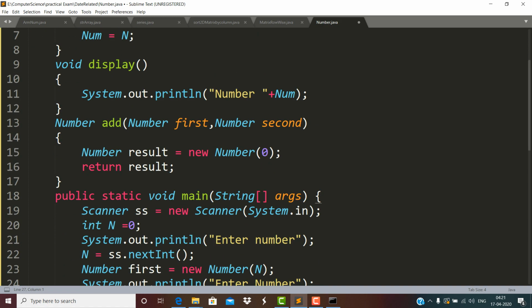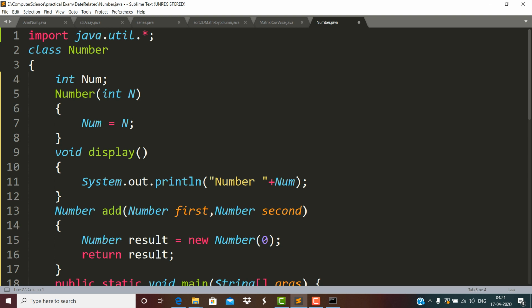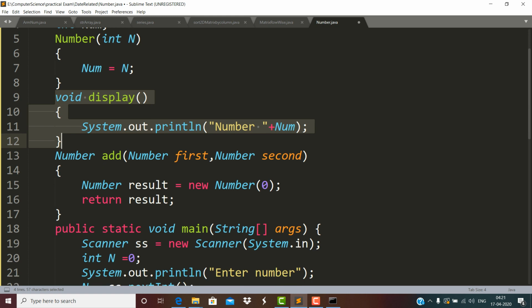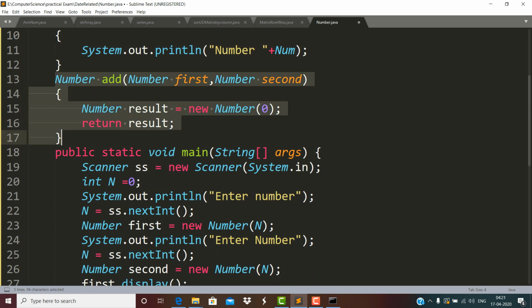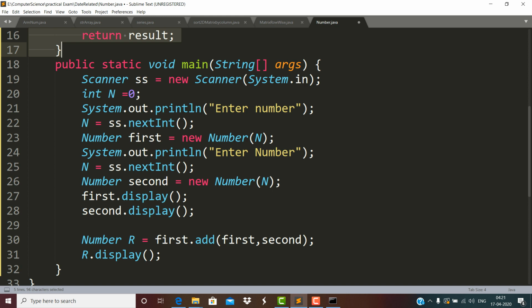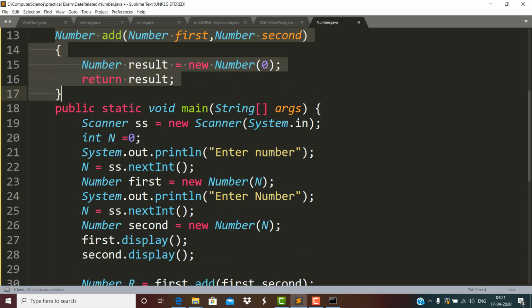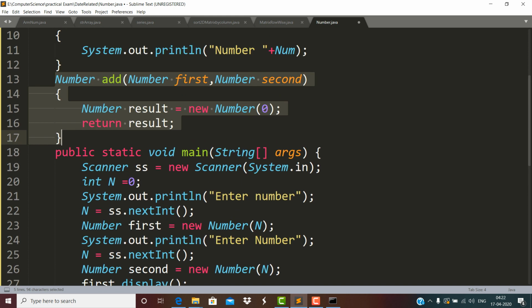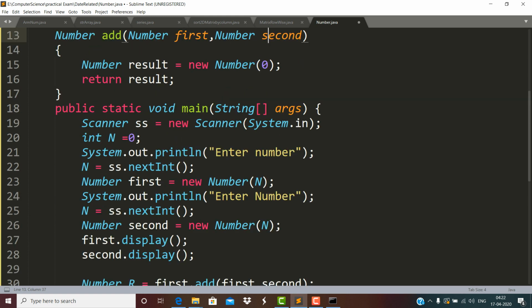One more thing I would like to tell you, children, suppose one object of the number class has been created and that memory block is having this instance variable, this constructor, this display function, and this add function. So if I have written first dot add, it simply means I am using the add function from the first memory block with the help of this dot operator, first dot add first comma second. Since the prototype of this function receives two parameters, that's why I am passing first comma second.